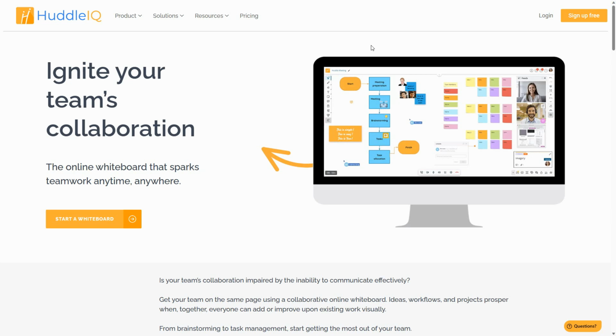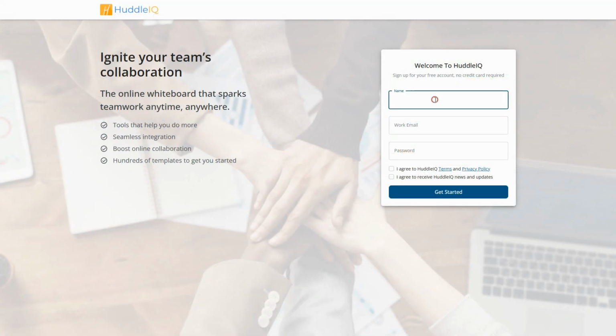To set up a HuddleIQ account, visit HuddleIQ.com and click on Sign Up for free. Enter your name, email address, and password. Then, agree to HuddleIQ's terms and privacy policy by clicking the appropriate box. If you'd like to receive news and updates, select the corresponding option. Click Get Started.